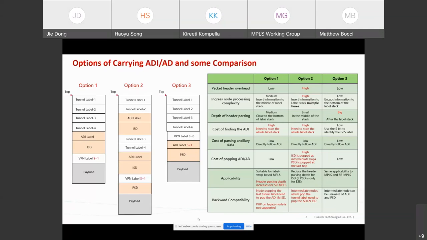RFC 9088. Okay. It's a signaling. Anyway, there was a lot of discussion of this around entropy label over a number of years. Okay, thank you, Matthew, on reference.